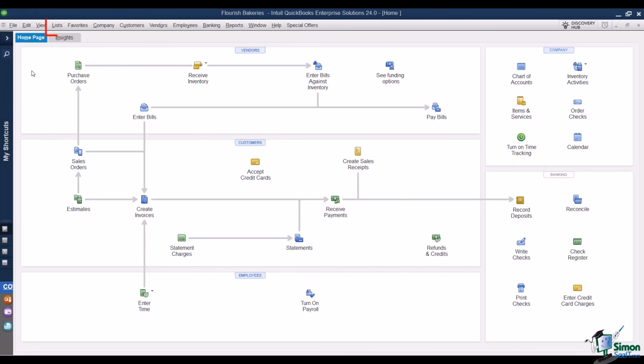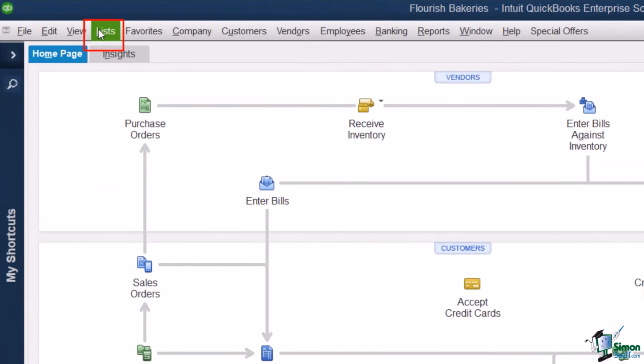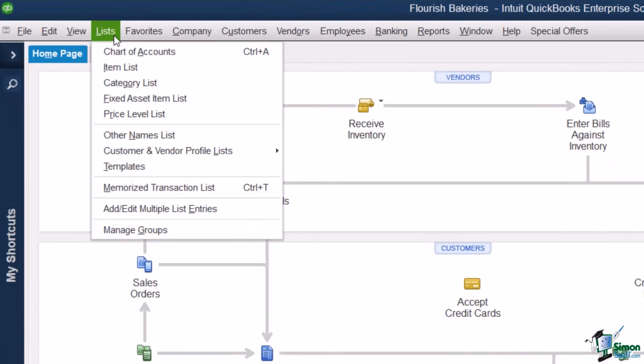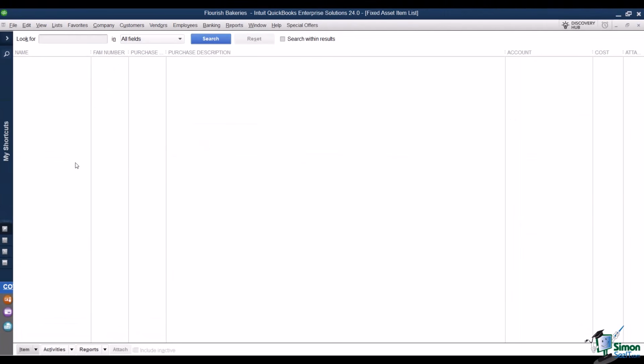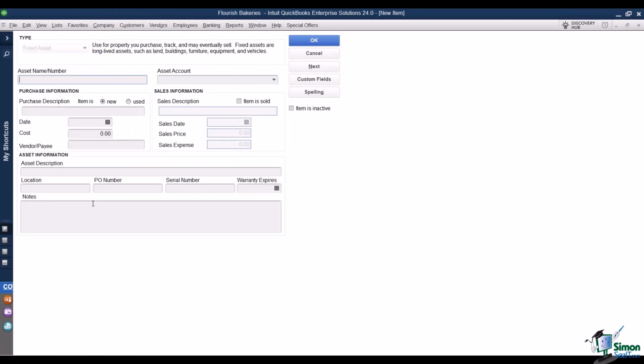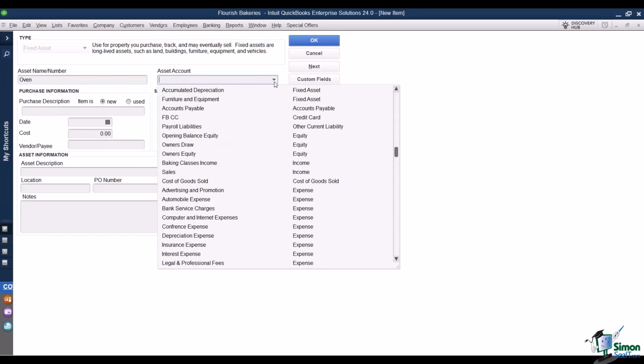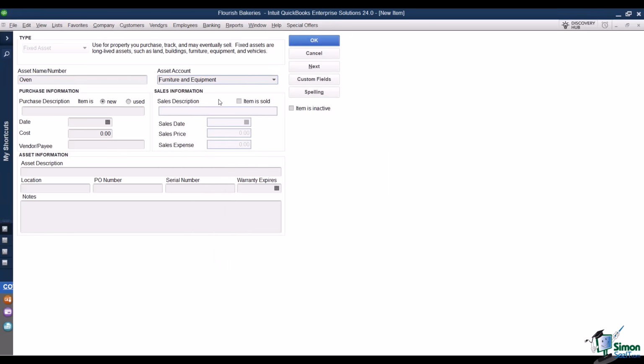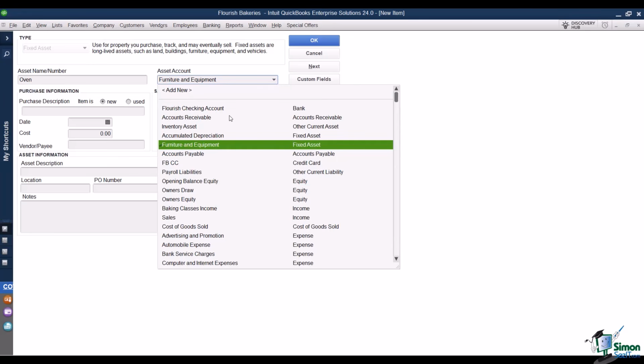Let's access the Fixed Asset Manager by clicking Lists in the top menu and selecting Fixed Asset Item List. To create a new asset, click Item on the bottom left-hand side and choose New. Begin by giving a name to your asset, like oven. Choose an asset account. QuickBooks provides a default furniture and equipment account, or you can create a new one.